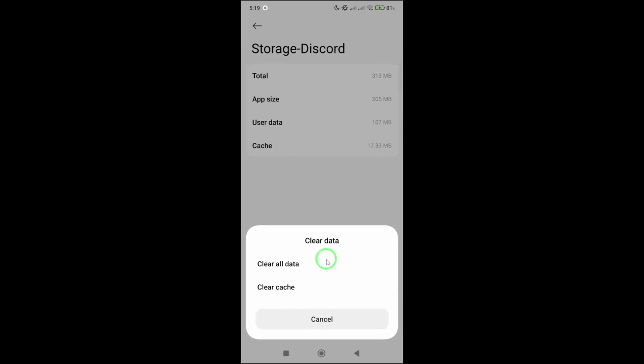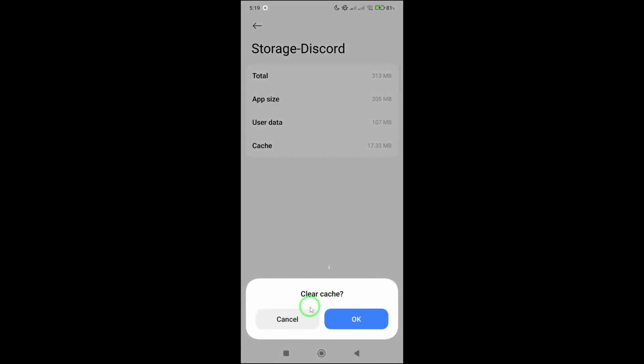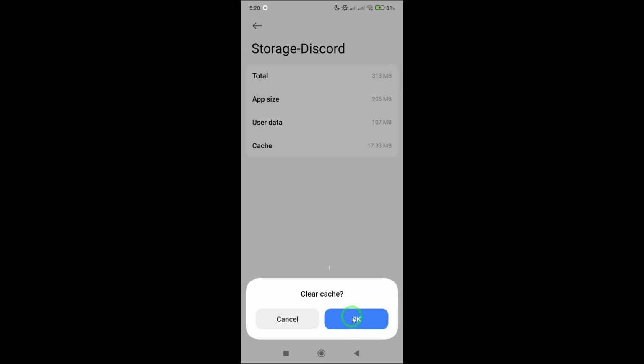Tap Clear Cache. You'll likely see a confirmation prompt asking if you are sure you want to remove the cache data. Confirm your choice, and Discord will reclaim the space and refresh its temporary files. The process is quick and doesn't affect your actual messages, media, or account login.